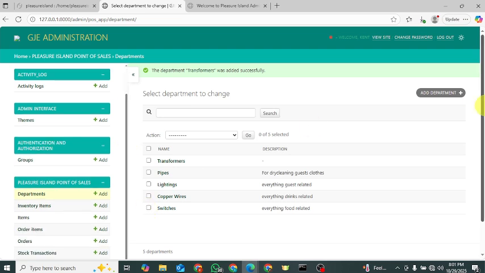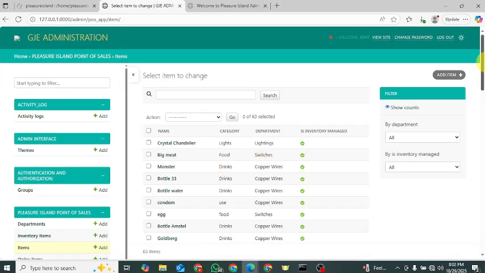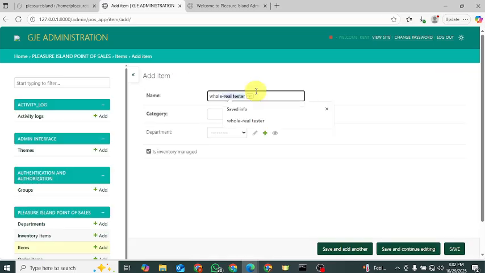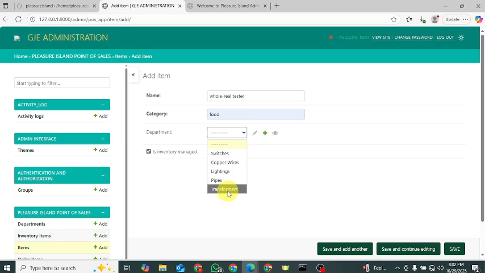So the first thing we do once we have this software is to add items. These are our products or services. We click add items. Let's add a dummy products category of, let's put it as food department. Let's use this new department that we've added.